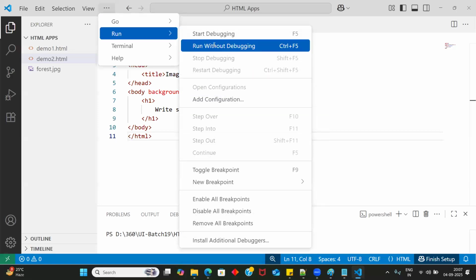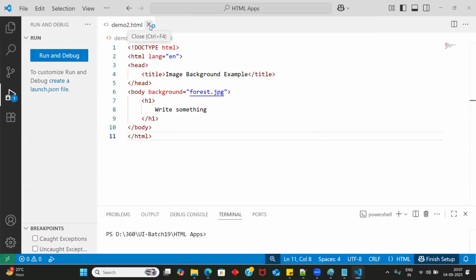I'll quickly show you this execution. See guys, I've taken a small image, so that's why it is repeated so many times. And here you can see my text, write something.